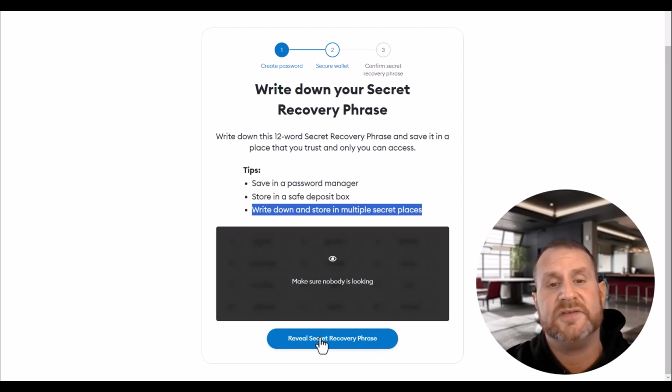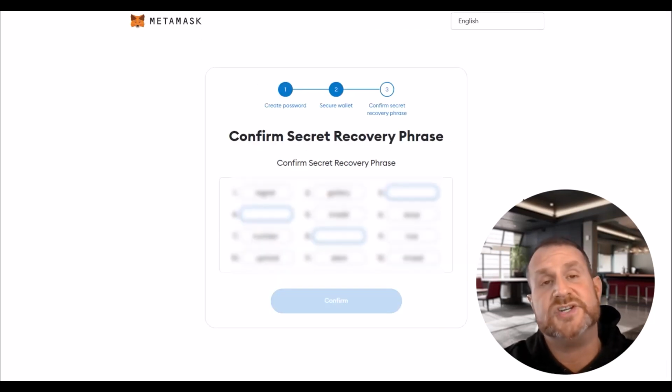Once you're ready and you've got a pen and a pad to write this down, you can click here, reveal secret recovery phrase. I'm going to skip past this part. All right, so next it's going to quiz you and make sure that you wrote down your secret recovery phrase. And basically it gives you that same list of 12 words, only there will be a few missing and you need to go in and fill in the blanks.